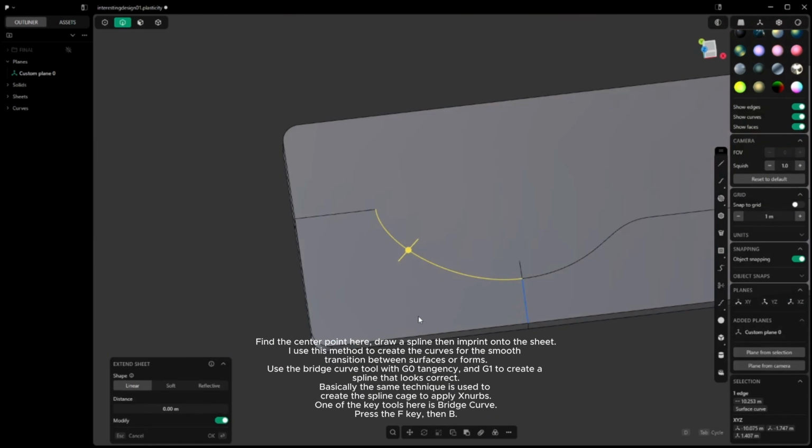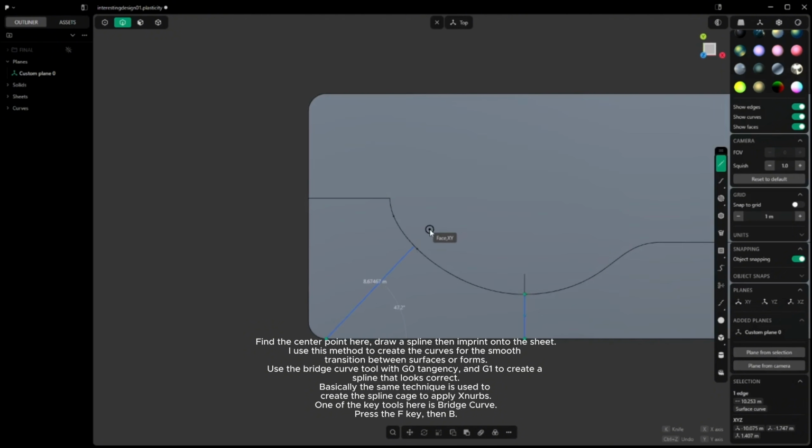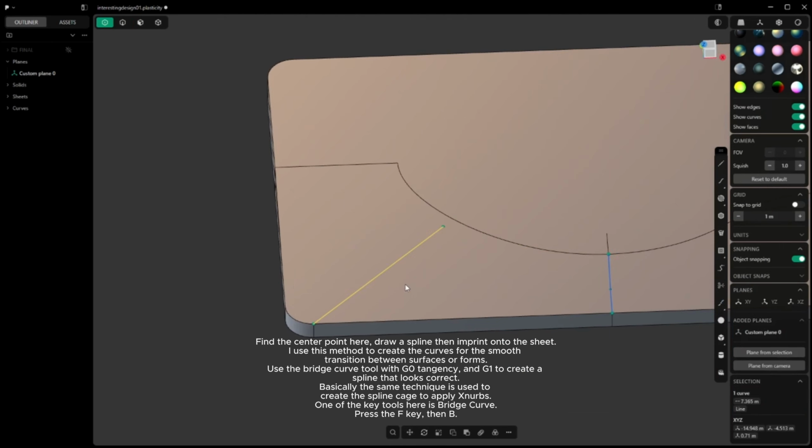Basically, the same technique is used to create the spline cage to apply XNURBS. One of the key tools here is bridge curve. Press the F key, then B.